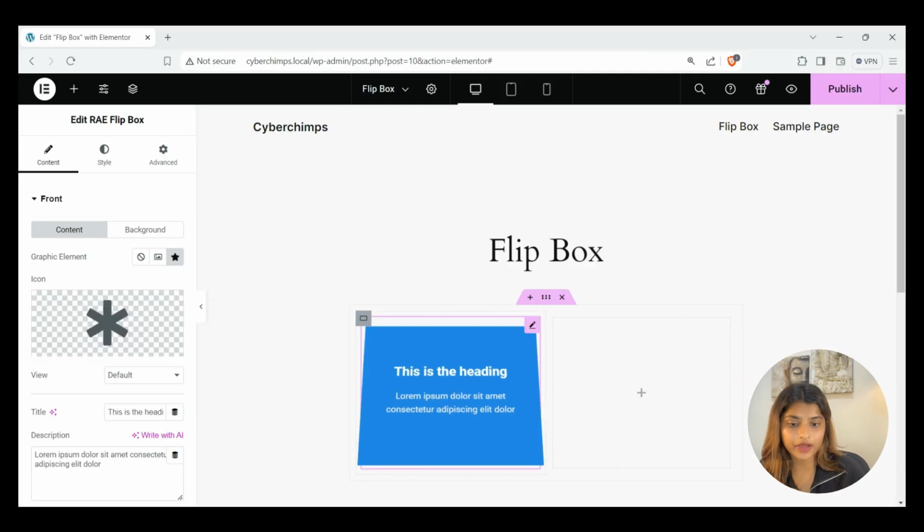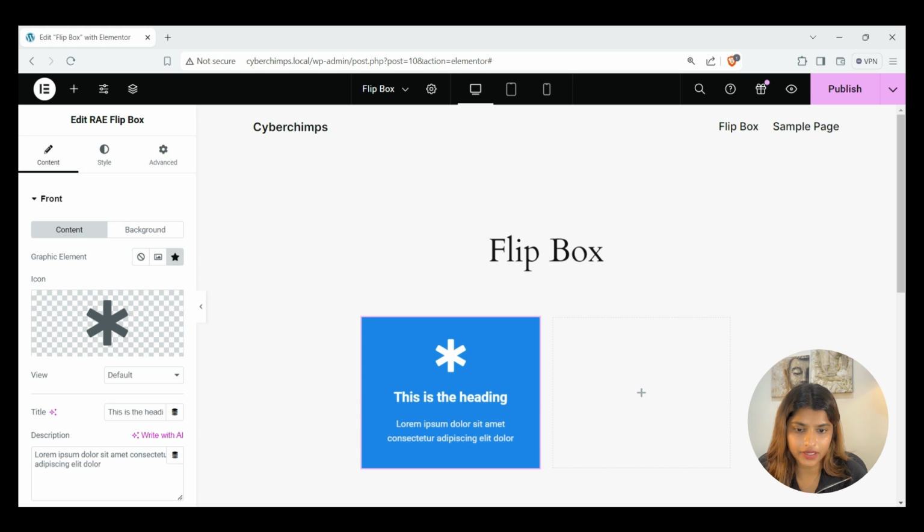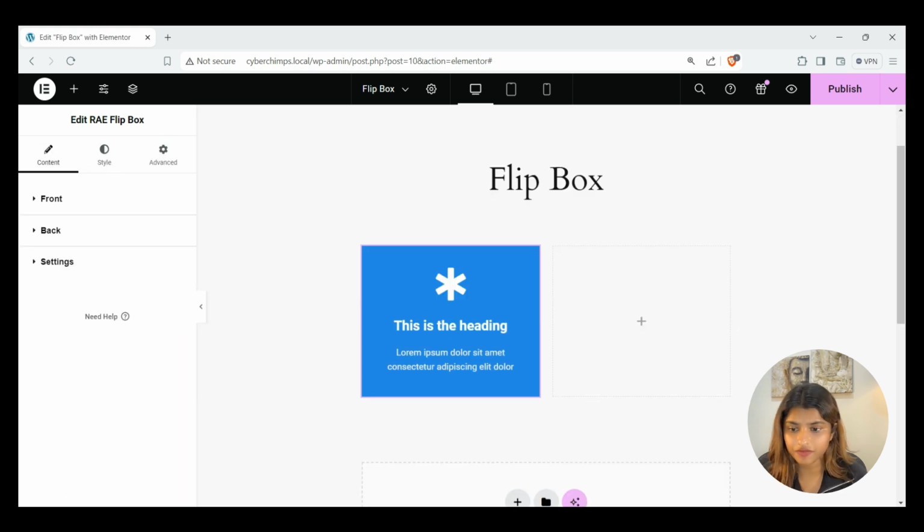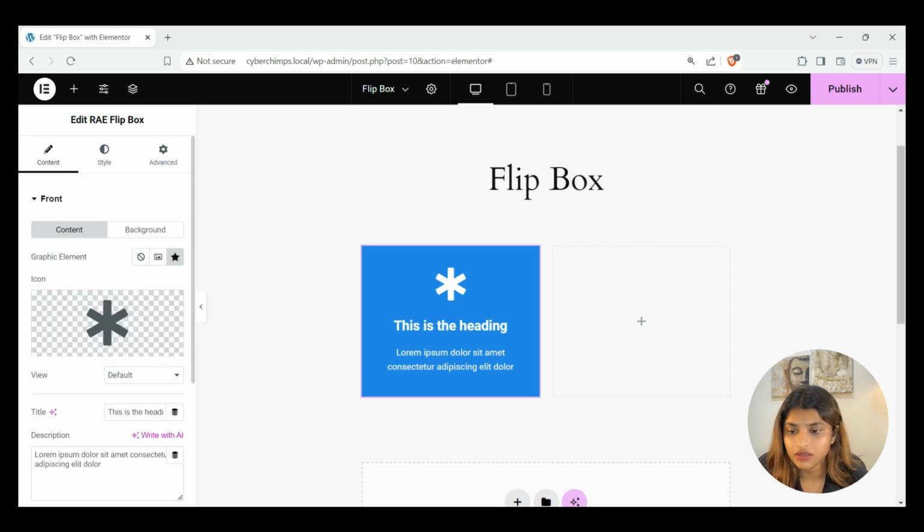So now, by default you are on the Content tab, and under the Content tab you can see 3 options: front, back and settings. We'll look at them one by one. So let's go to the front. Under front, the first option is graphic element. Here you can choose between none, image or icon to display a graphical element in the front of your Flipbox. I'm happy with the icon there.